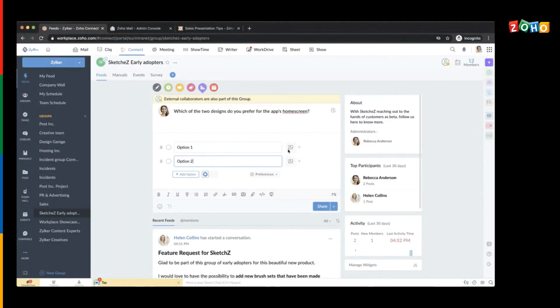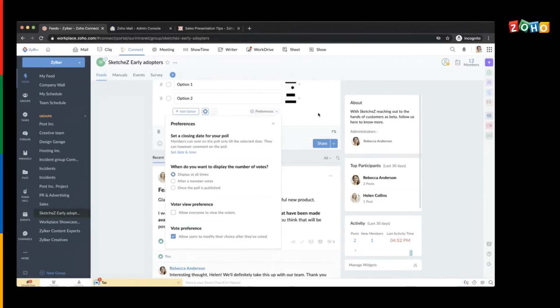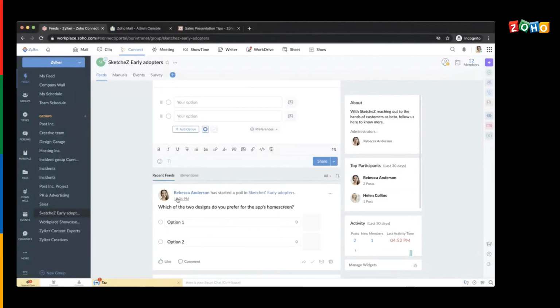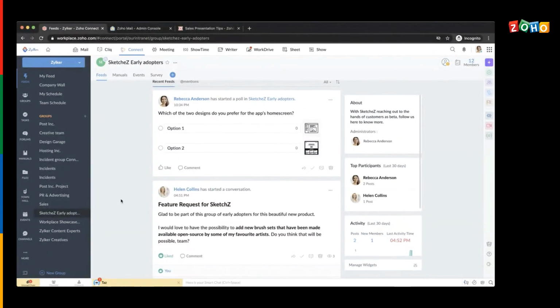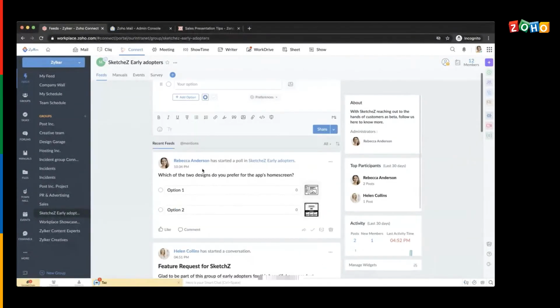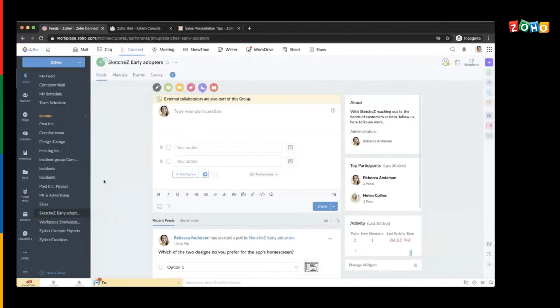You'll see here that you also have an option to upload images. So I upload images to make sure they know exactly what they're voting for. You can set some preferences with respect to the poll as well, and you can simply share. So like with Click, all the members of the organization will now be able to see the options that they have for this design, and they can choose which option they want to go with. So these are all options that we have with respect to internal communication, with your employees.